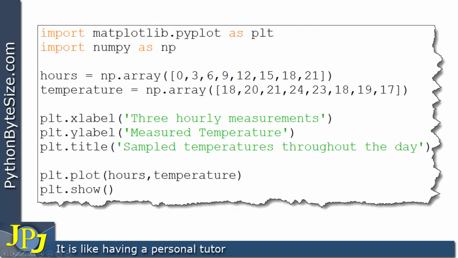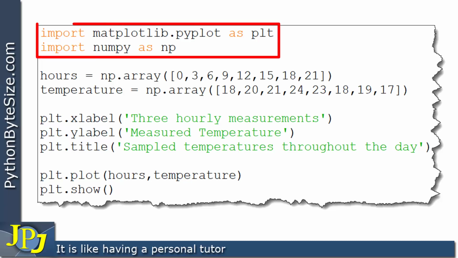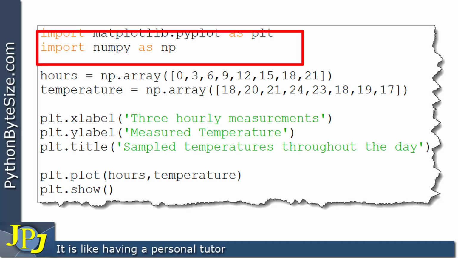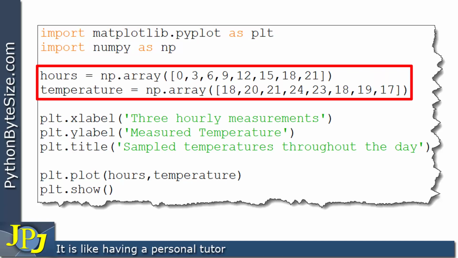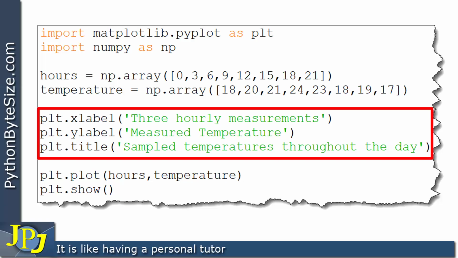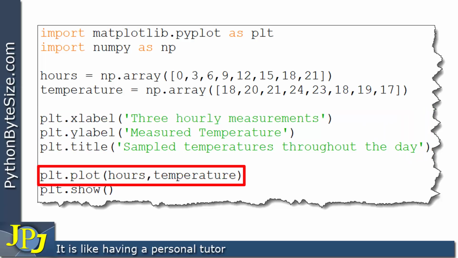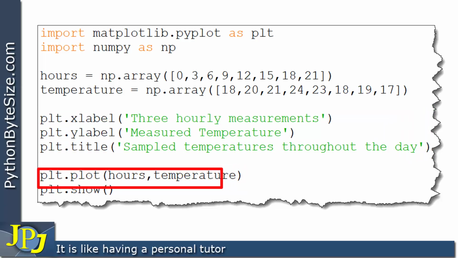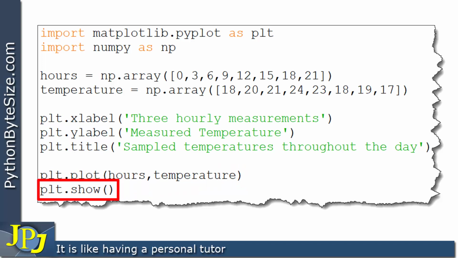So this is the computer program that produced the graph without the markers. And very briefly, this imports the appropriate libraries. This creates the two NumPy arrays. This labels the graph. This plots the graph of hours against temperature. And this will show the graph on the visual display unit. Now, if there's anything about this program that you're unsure of, please refer to the last two videos in the playlist which go into this in more detail.